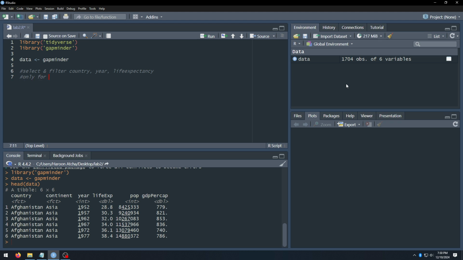And only for countries in Asia. Great. So remember, anytime we start our data analysis, we start with the object. Remember, our object we can see right here, it's named data. And then we put a pipe. Remember, pipe means and then we do something to it.